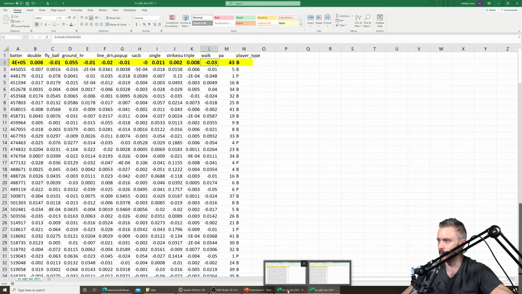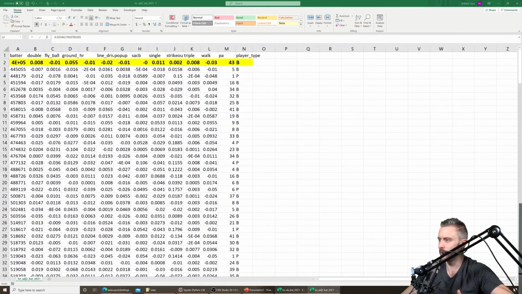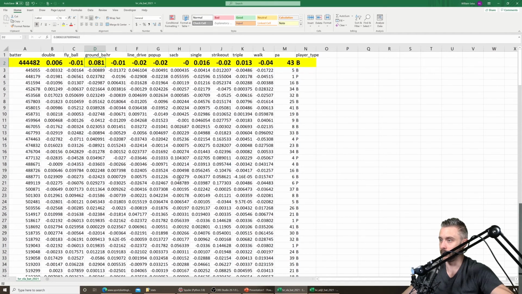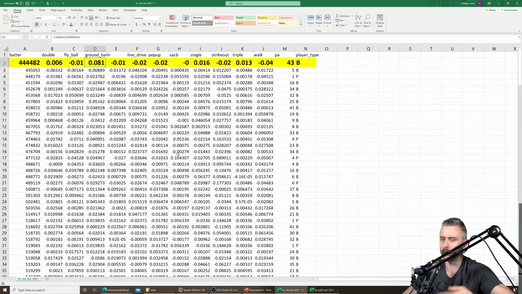His walks went to -03, so there has been a little bit of change. His triple percentage went down by about .08. His ground ball percentage went up quite a bit, from .055 to .081. So that's how things have changed. These are his neutralized stats.